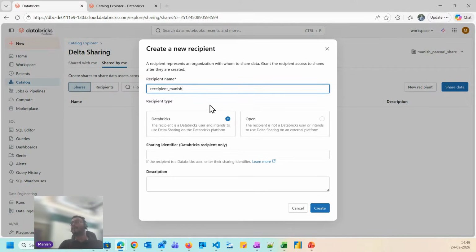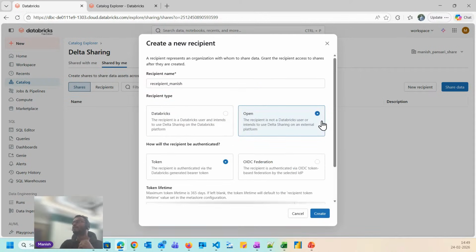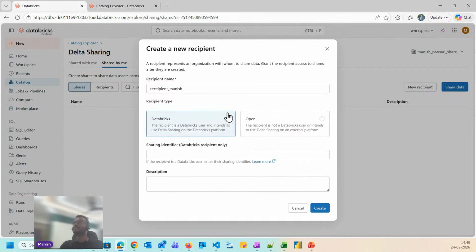Manish. Okay, and we are sharing the data from one Databricks workspace to another. That means we have to use the Databricks option here, not the open one. Open is for when we are going to share the data with another application other than Databricks. So we are going to use Databricks here. Now there is one option which is the sharing identifier. With the help of this identifier, the provider will know where to share the data.